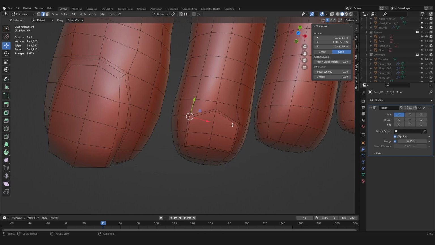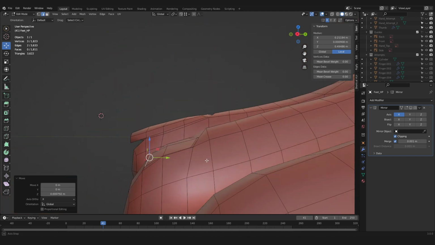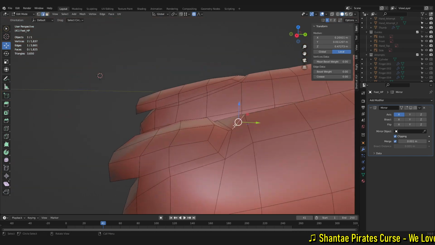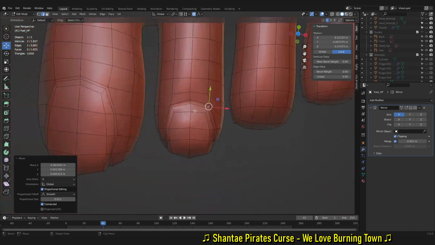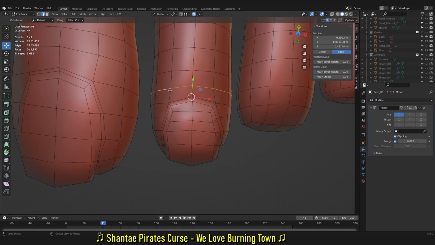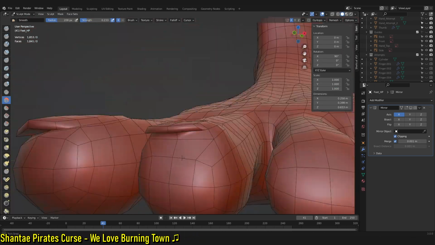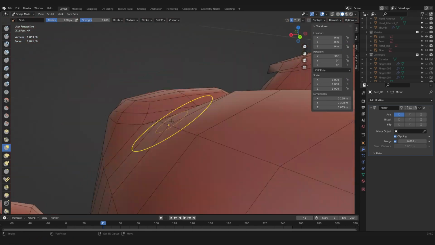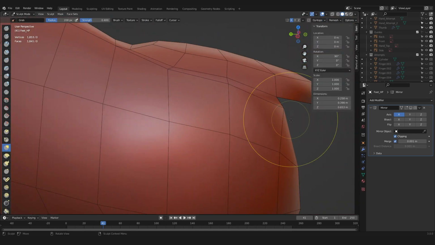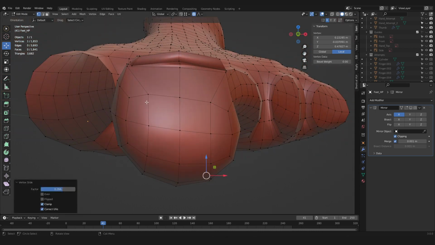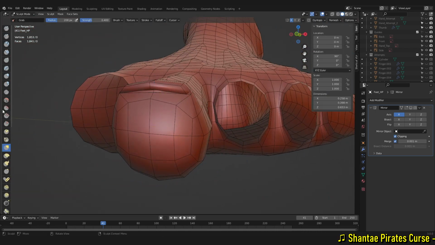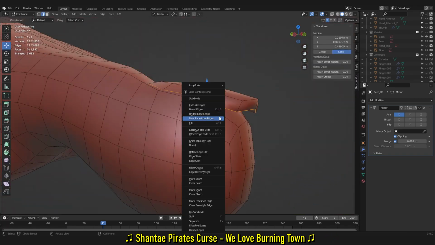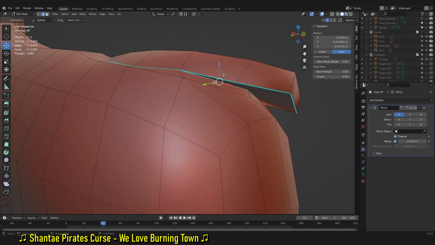Next is to use the same approach with the second toe. I will use this one as the basis for the rest, and marking the edges of the nails with sharps so that they stand out better with the auto smooth settings on.